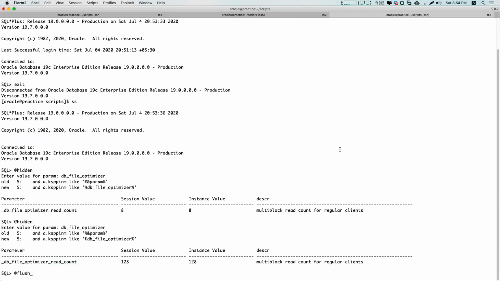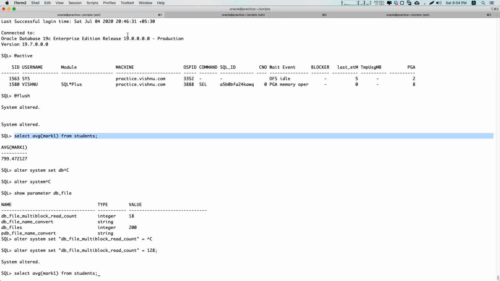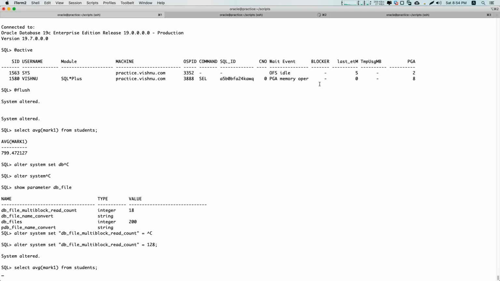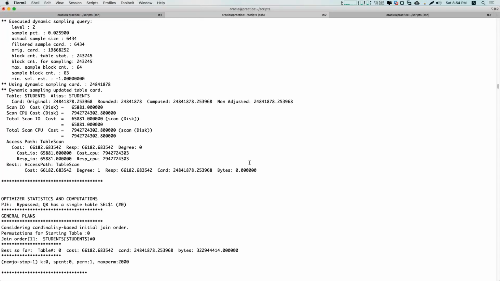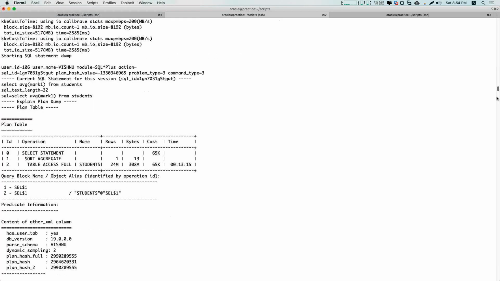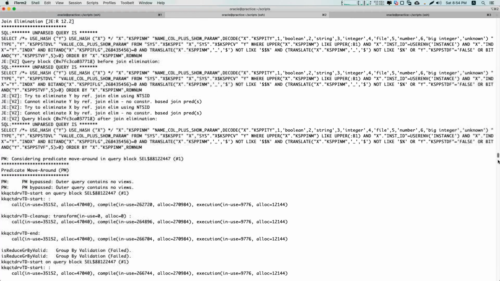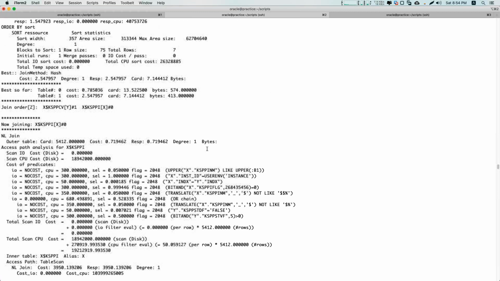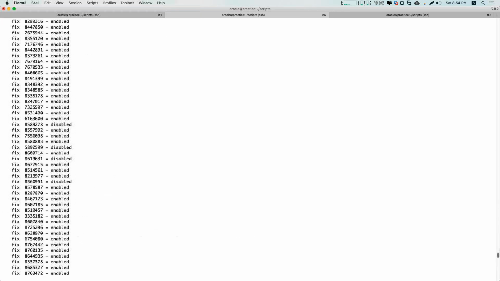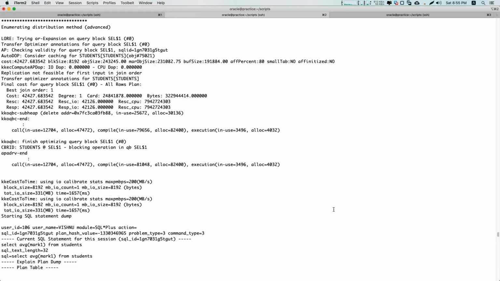Before that, let me flush the shared pool and the buffer cache. Unwantedly, I'm flushing the buffer cache. You should not do it on your prod. Just because I have a script, I'm doing it here. So let us see the cost here, guys, for accessing a full table scan. It should be somewhere around here.